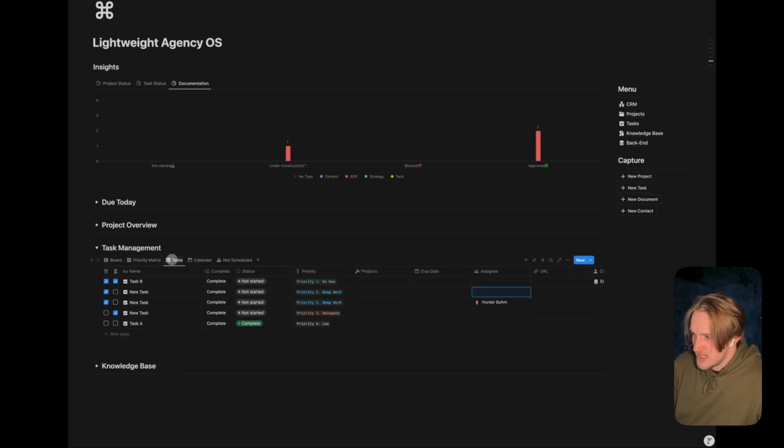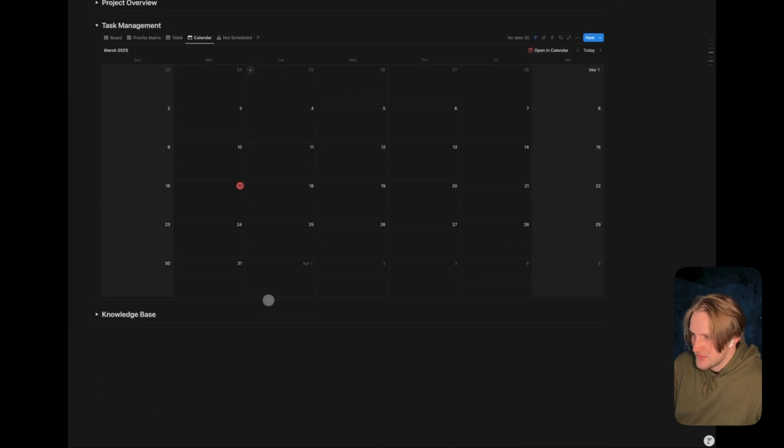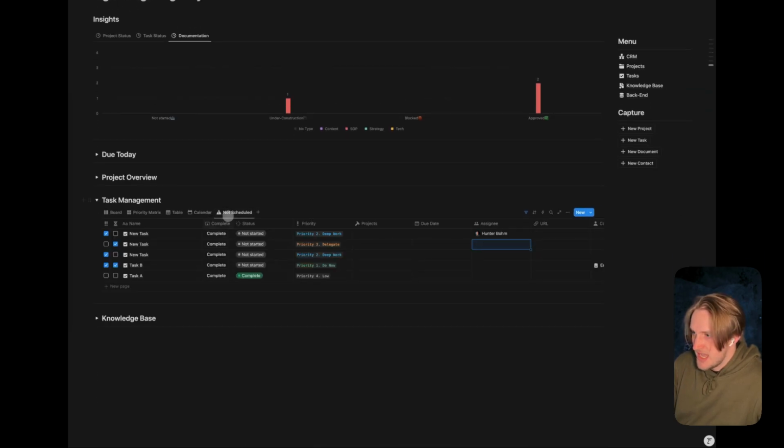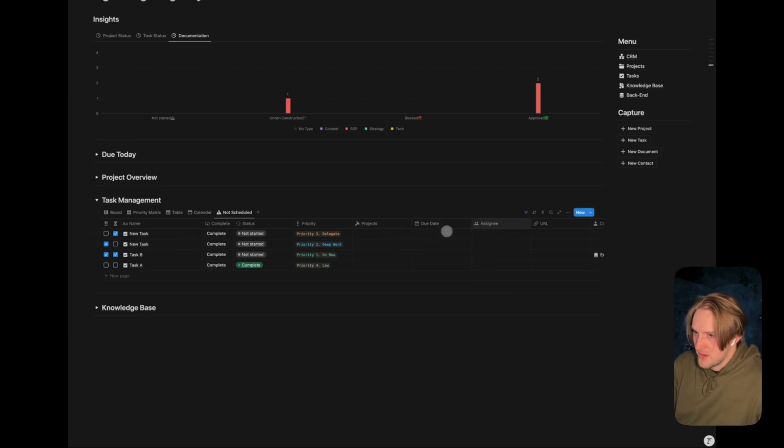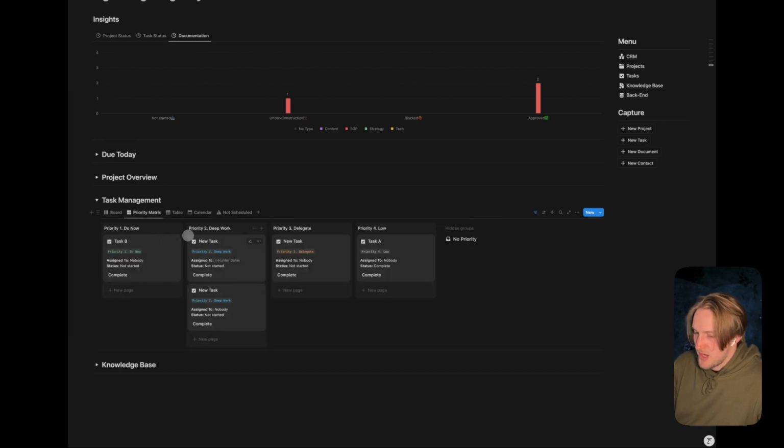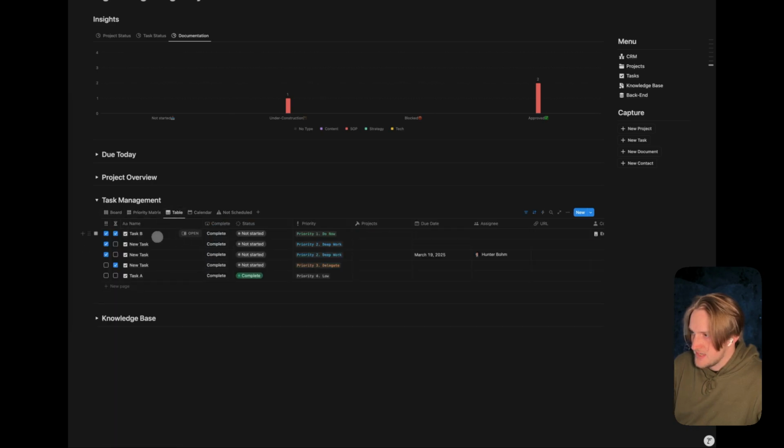A simple board view, a table if you like that better, a calendar for upcoming tasks scheduled, and then as well as tasks not scheduled. And if we assign a date for it, it'll pop out of here because of the filter. As well as we have the priority. So I have these tasks set up so that depending on what you check here, it will update the priority.